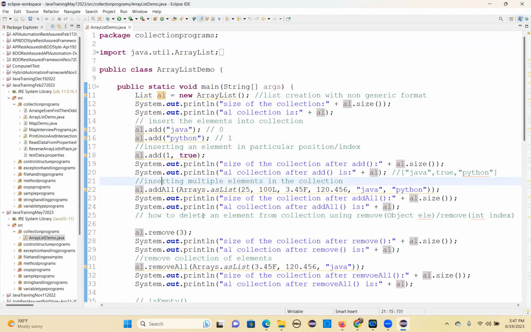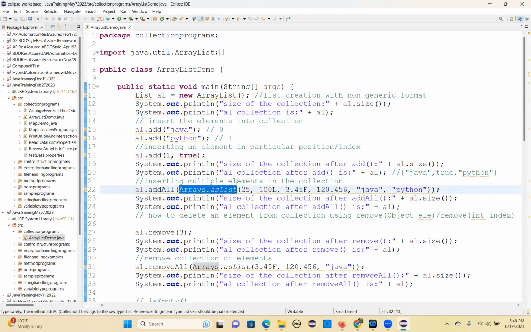That's the order. Okay. So now you can find the size, AL dot size. Then you can print the values. So this is the order you will get. So you want to insert multiple elements in the collection. So this is the addAll method you have to use. AL dot addAll, Arrays dot asList method, 25, 100, 3.45, 120.456, Java, Python. Already Java, Python is there. Again, I added one more time.